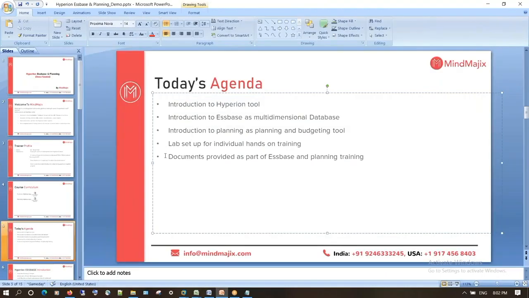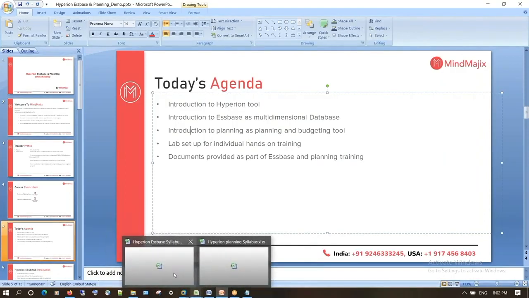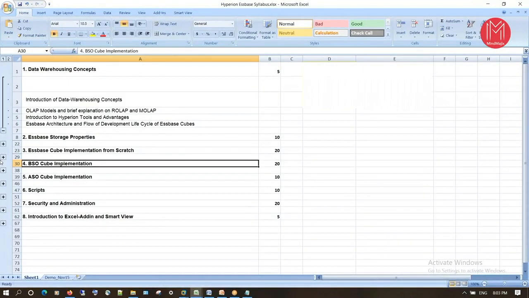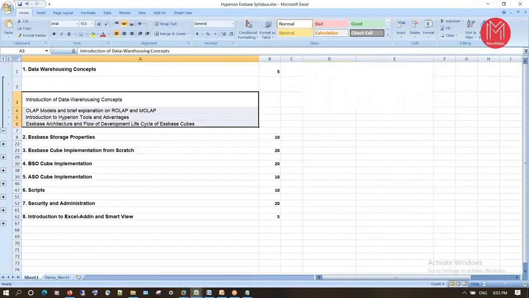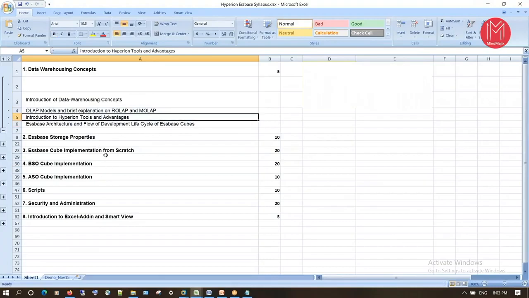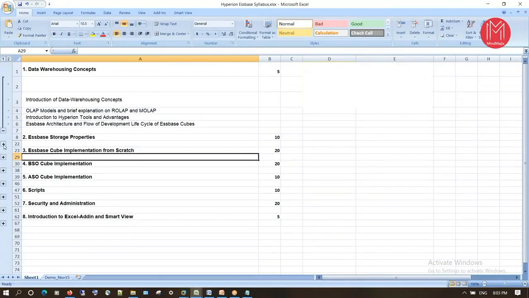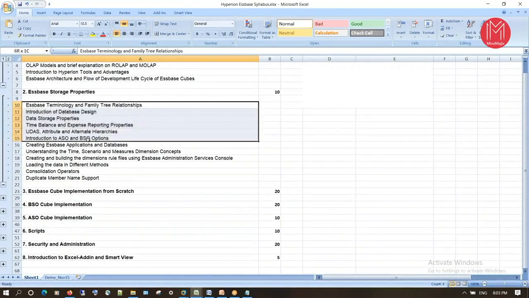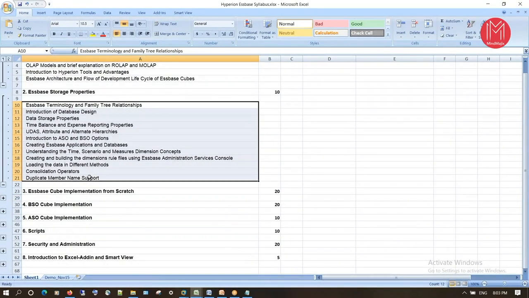As we just discussed, this is the Hyperion family and the different kinds of tools under it. As an introduction, Essbase is a multi-dimensional database. As the syllabus for Hyperion, we will start with data warehousing concepts: the introduction to data warehousing, relational OLAP, and multi-dimensional OLAP. Then we will move to Essbase storage properties and go through the different types of storage properties we have in Essbase. Everything will be hands-on along with the explanation, and the trainer and MindMajix will provide you the complete set of documents as a part of the training as well.